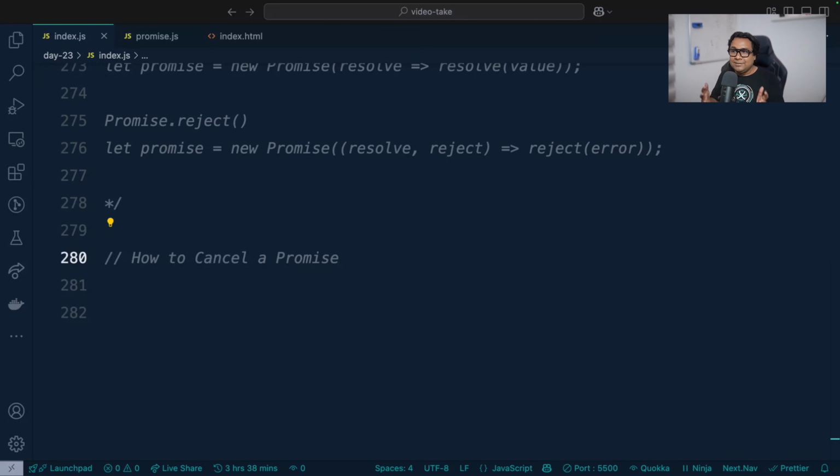So this is the answer to the question: can you cancel a promise? You cannot cancel the promise. You can cancel the process through which you were returning the promise. That means you will be able to cancel the fetch call using something called an abort controller and the signal.